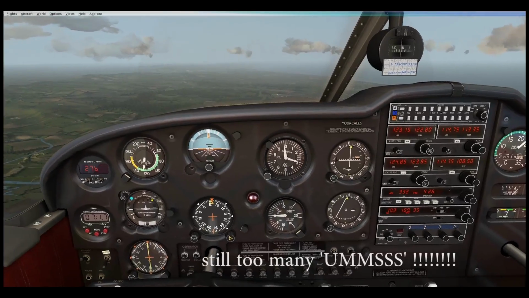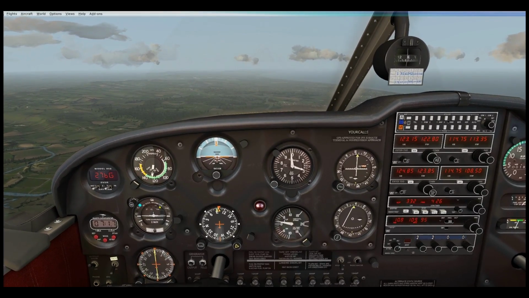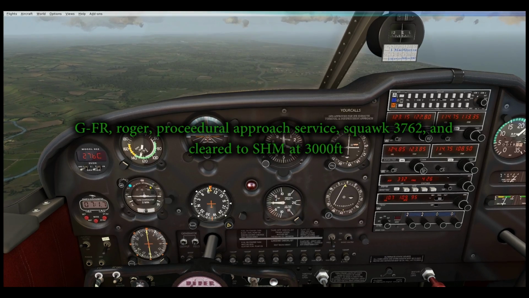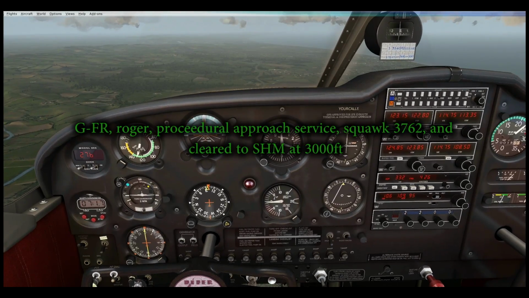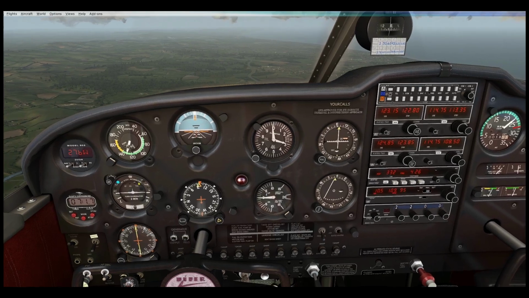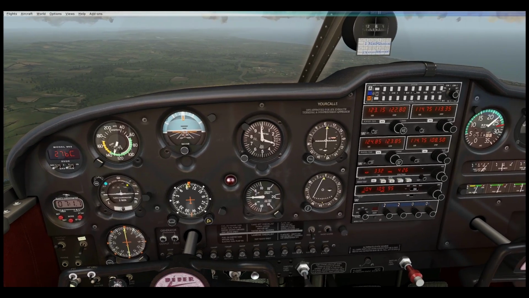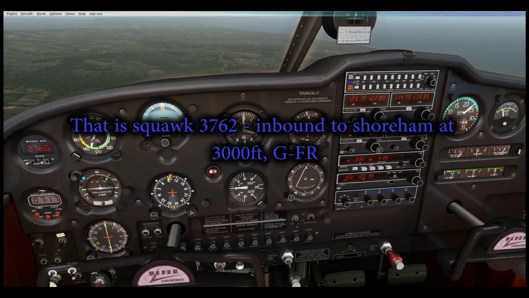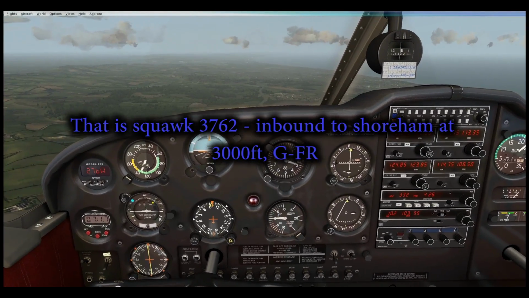Boom, that was good. I felt so. Golf Foxtrot Romeo, roger, procedural service, squawk 3762, and cleared to Sierra Hotel Mike at 3,000 feet. That is squawk 3762, inbound to Shoreham at 3,000 feet, Golf Foxtrot Romeo.